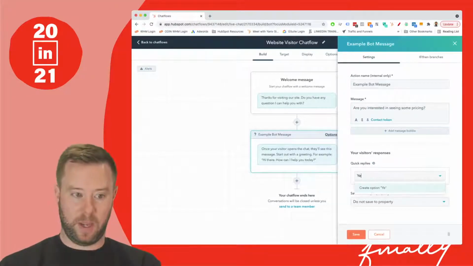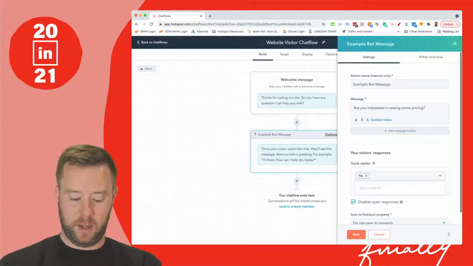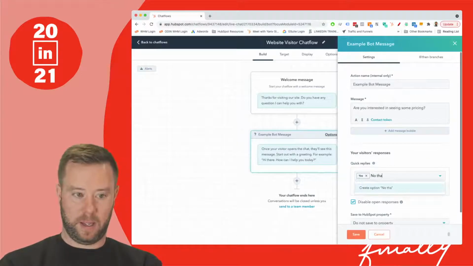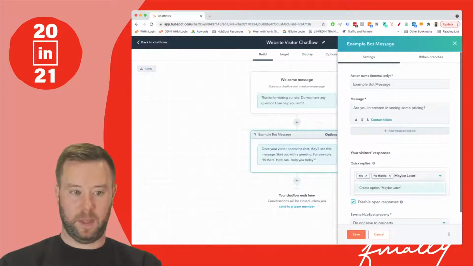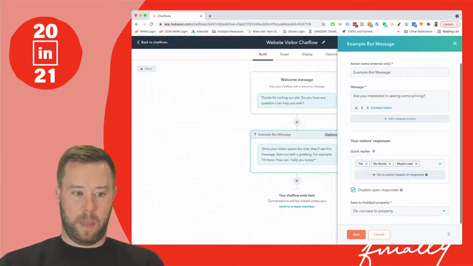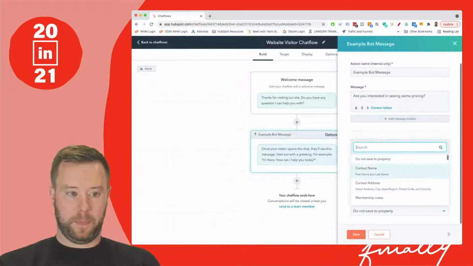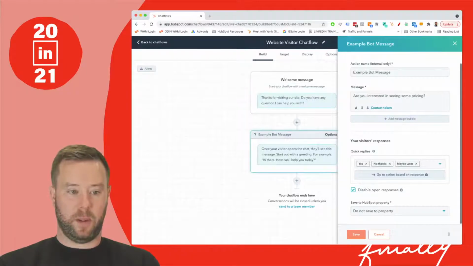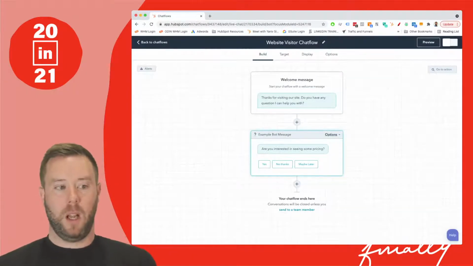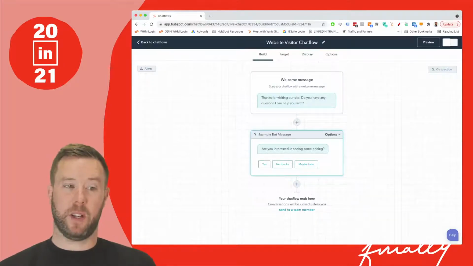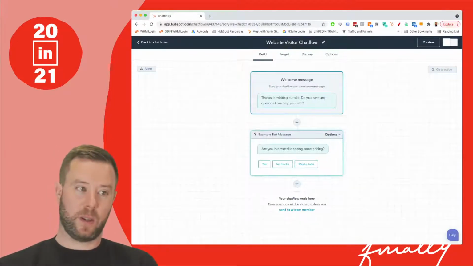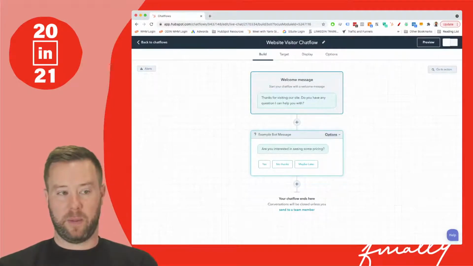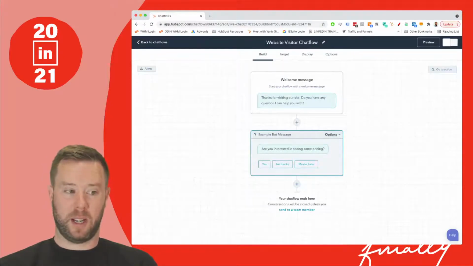So we can do yes, create an option, no thanks, maybe later. So we're not going to save these responses. So let me click save. So you can start to see how we can build this out. The first thing that's going to happen is the window will pop up and it's going to say, thanks for visiting our site. Do you have any questions I can help you with? And then we wait, and then it will put, are you interested in seeing some pricing? And it'll offer them yes, no thanks, or maybe later.